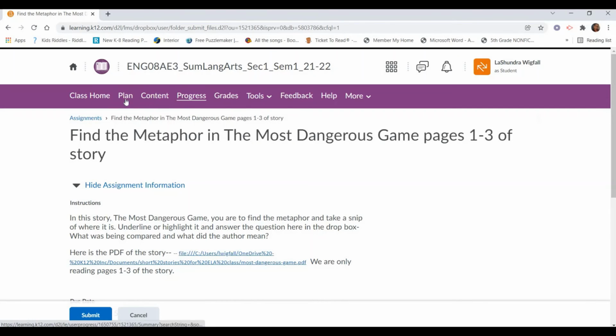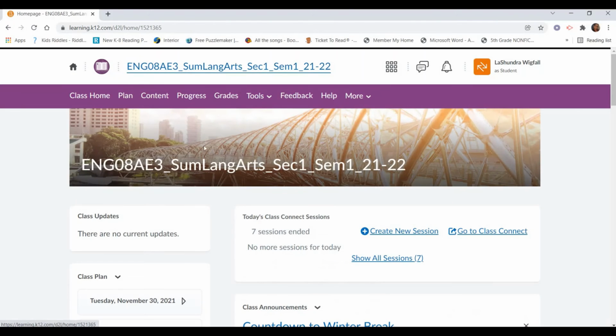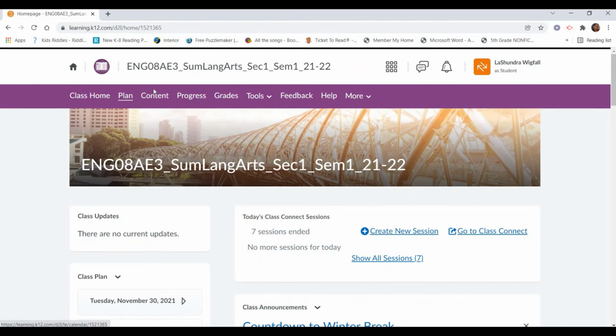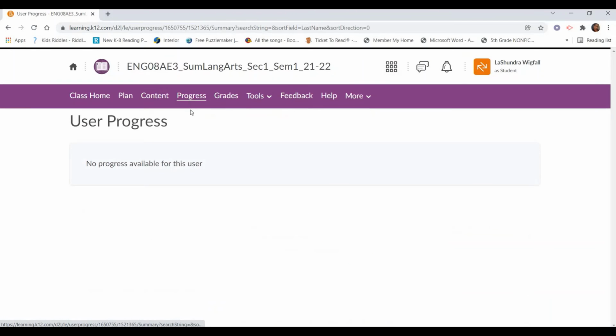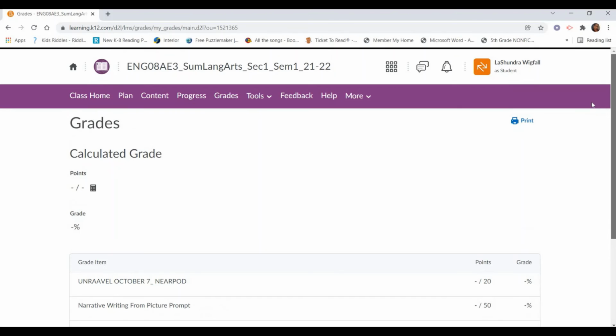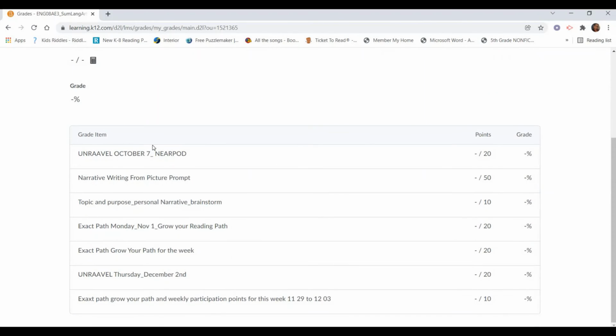Then we talked about the class homepage. That's just when you first log in to the class itself, and it takes you to this page. We talked about the plan. We talked about content. There's progress, where with progress, it's not really an important link, but if you want to play around with it, since I'm a practice student, it doesn't have anything for me. Grades. Oh, I wondered what my grades are. Go to your grades and it will show you what your grades are.